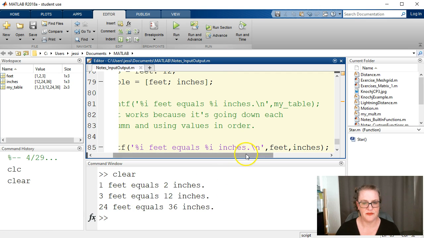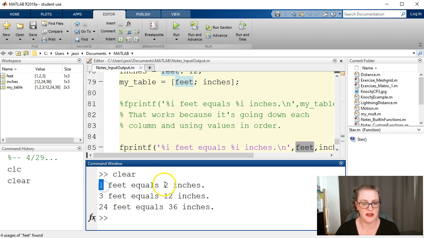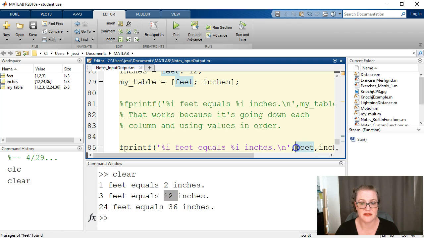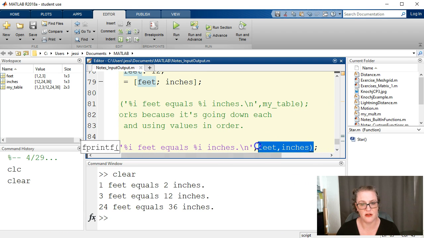Look at what I'm getting. It's still using all the values in order. In this case, it's using all the values from feet first, so we got 1, 2, 3. At this point, MATLAB needs another value for this other hole, and it's out of them in this first variable. So it goes to the next variable, inches, and says, okay, 12, 24, 36. So there may be times when you want this behavior, where you're getting all the values from the first variable and then all the values from the second variable.